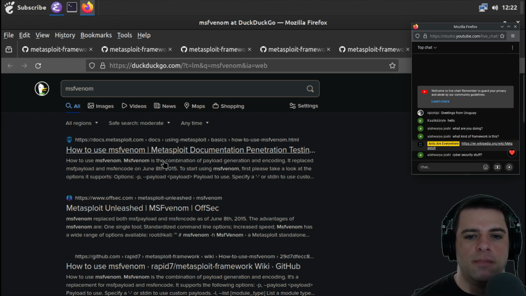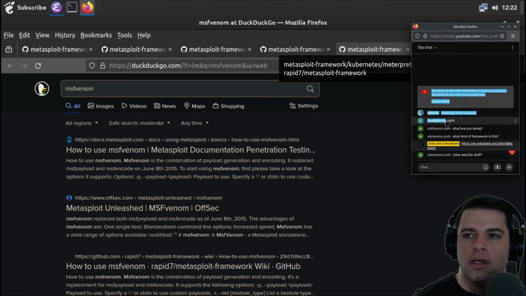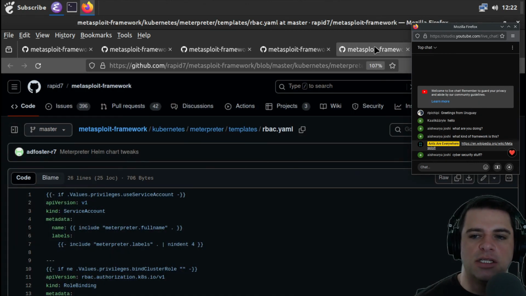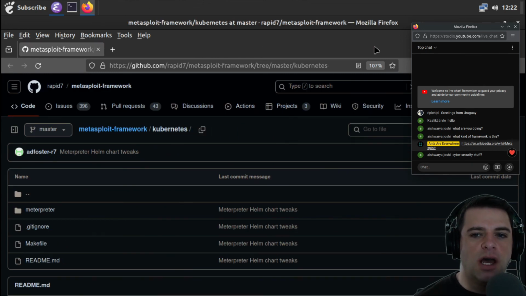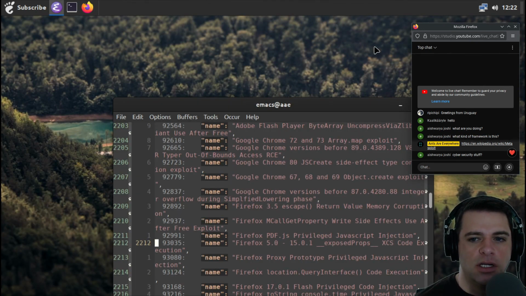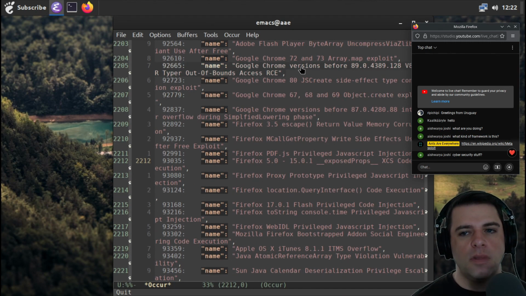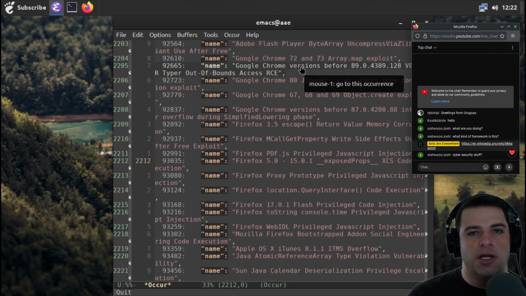MSF Venom is a combination of payload generation and encoding. It replaced MSF payload and MSF encode in 2015. Okay, so some payload encoding thing. Okay, so it seems like the Kubernetes stuff is just like, we've owned Kubernetes, so now we're going to run a Meterpreter shell inside Kubernetes. Okay, so I'm going to stop Metasploit there.